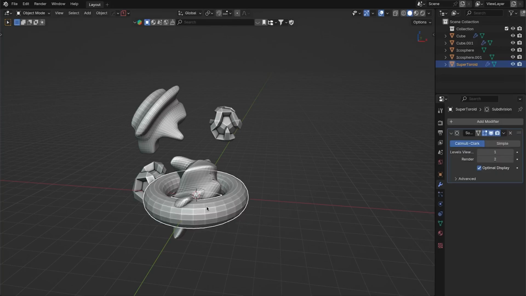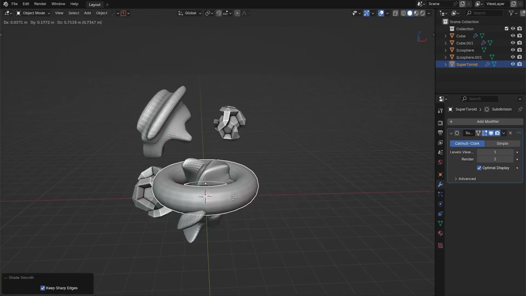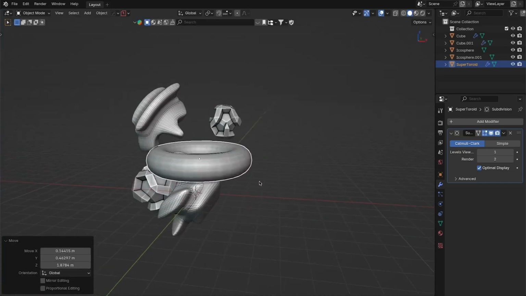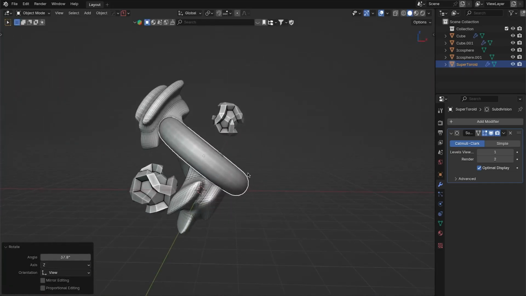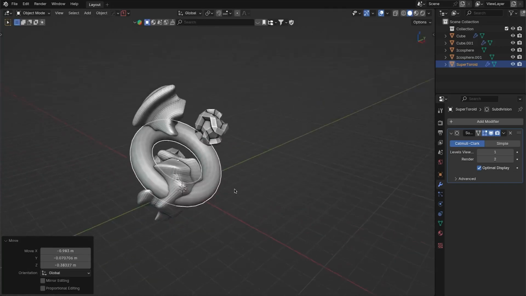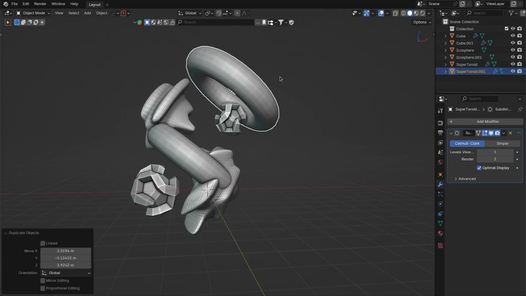We'll go ahead and do a subdivide surface and shade it smooth, so that way it's got that nice smooth surface. It's more like a ring. We'll just see how that fits in the composition. I think it's pretty interesting.